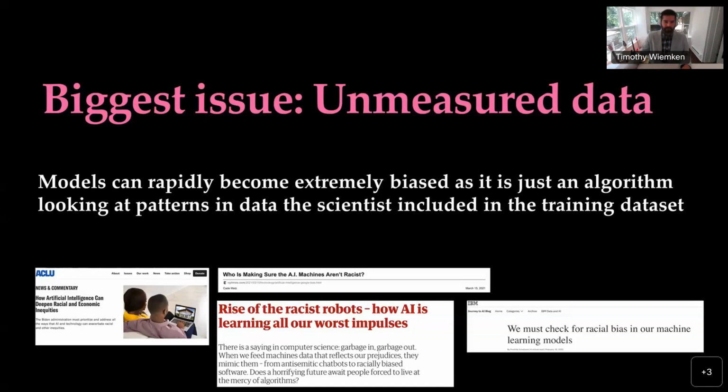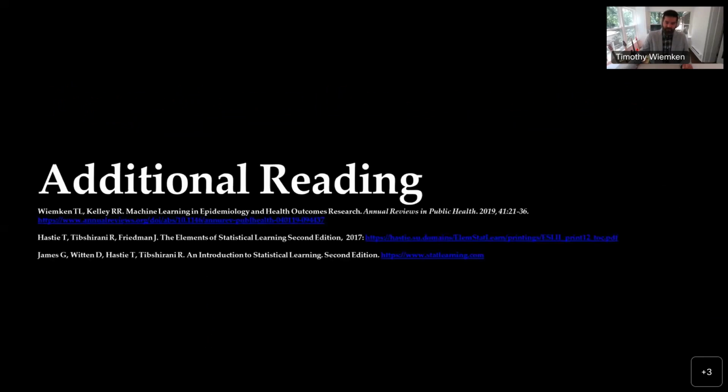All right, so a couple of additional reading materials. I can give some more. These two books here, Hastie's and James's, are free open source books for machine learning and statistical learning that are just really, really great resources for anybody who's looking to do more of this. So that's where I'm going to end this now, and we'll leave about 20 minutes for Q&A.